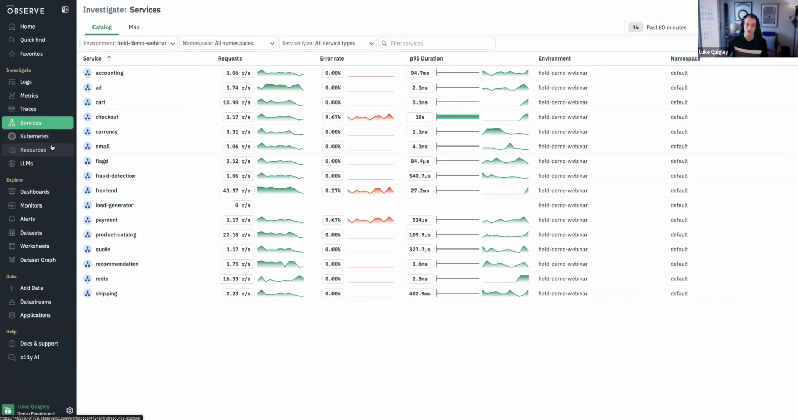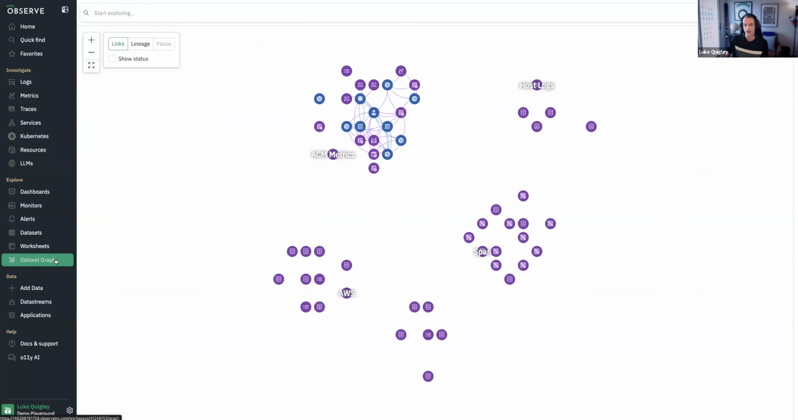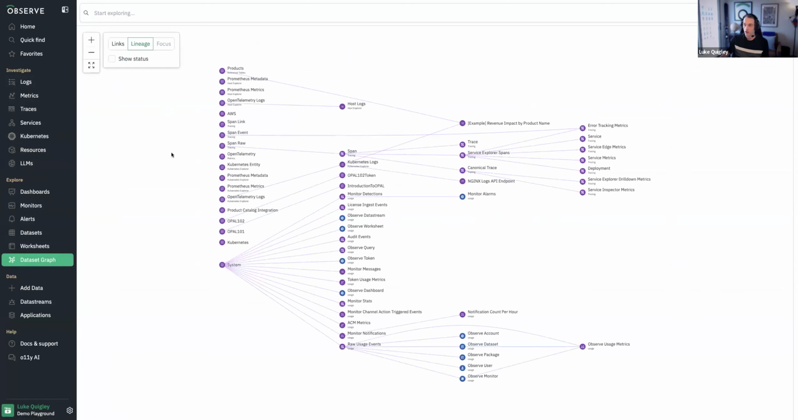So we have a lot of robust out-of-the-box content for these various workloads, or various ways that you might want to investigate your workloads, right? Okay, so now I would like to start off here with the dataset graph view. Okay, and I'm going to go over to the lineage view.